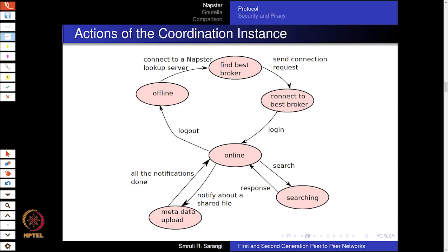So if I were to look at the flowchart of Napster, this is what it would look like. Let me maybe start with the offline state. After offline, when the user wants to log in, the user will connect to a Napster lookup server. That will find the best broker. Then a connection request will be sent to the best broker. The login information will be exchanged, and if the password matches, the client is online.